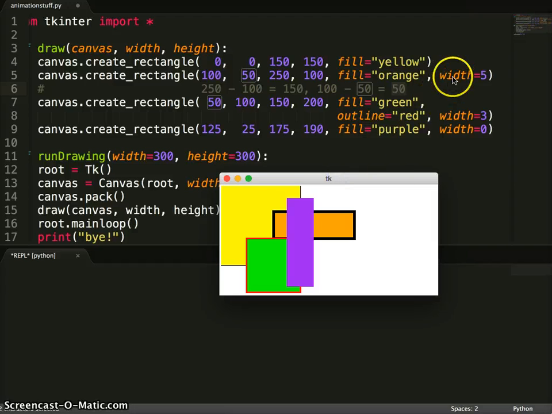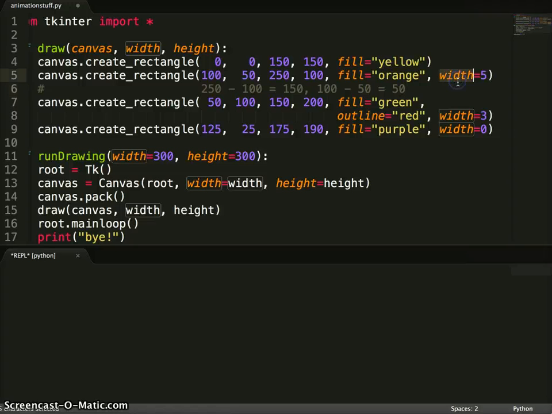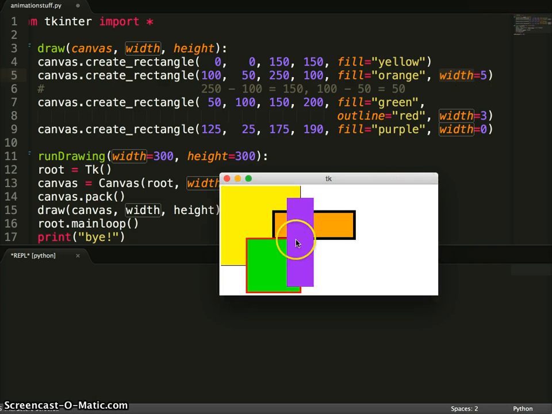Now, we also have this argument called width equals 5. Width is another setting that you can give to the rectangle, which essentially says how thick you want the border to be. Notice on this yellow rectangle, there's a thin black line. That's because the width defaults to 1. However, for this rectangle, we say that the width is 5, and notice how it has a very thick outline. So that's one thing that you can do to customize the rectangles.